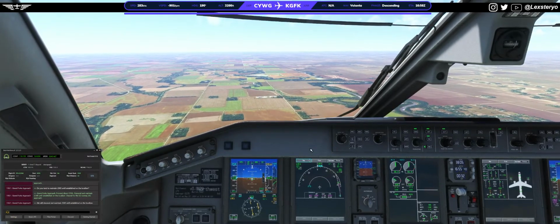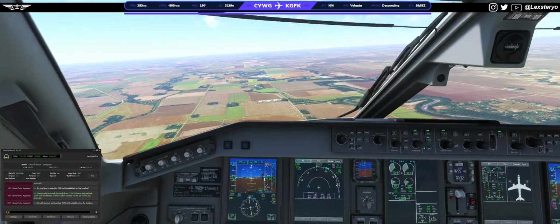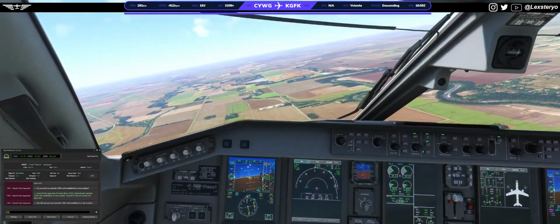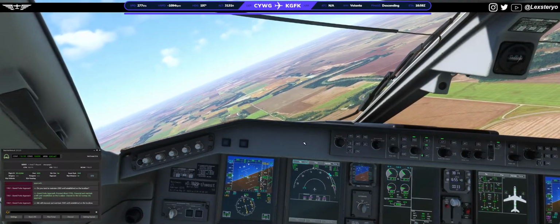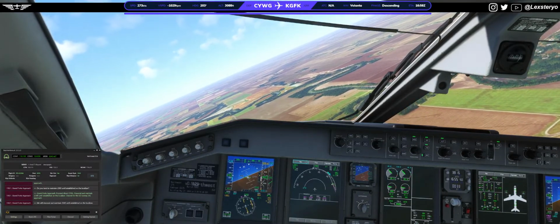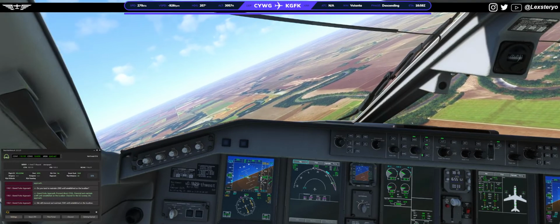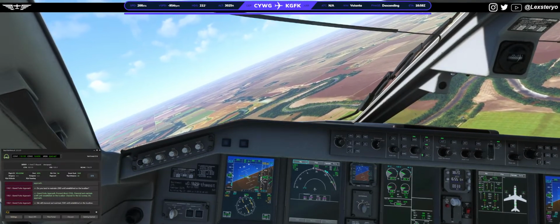Alright, let's go ahead and make our turn on over. Let's reduce our speed down to 200. All this farmland.